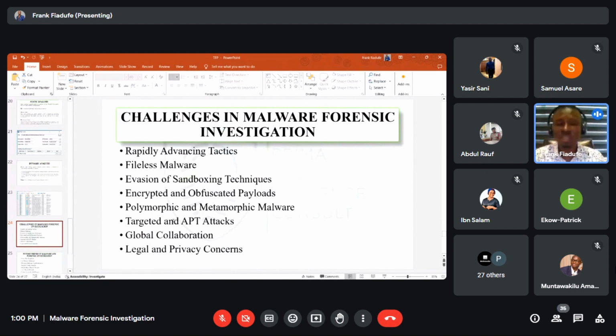So, rapidly advancing tactics. This is something that is happening. Certain malwares, in fact, most malwares that have been developed now are so sophisticated. And they are made in such a way that they are even able to escape your antivirus detections. And even when you are analyzing it, you don't see anything at all.